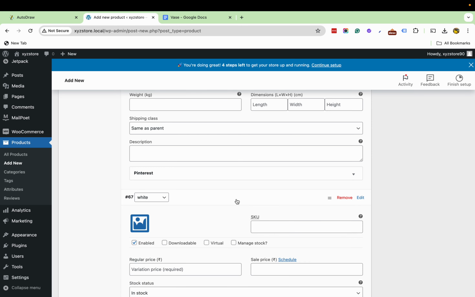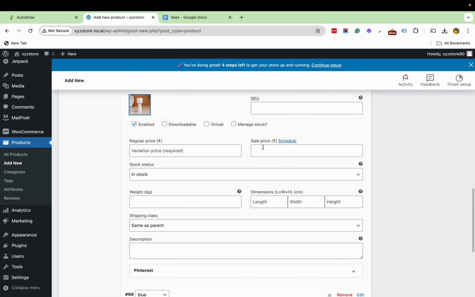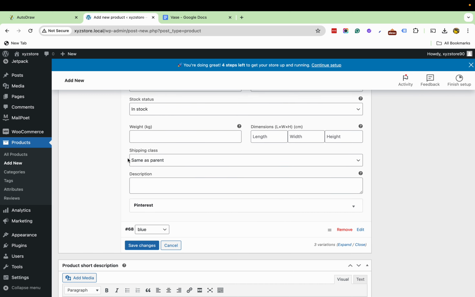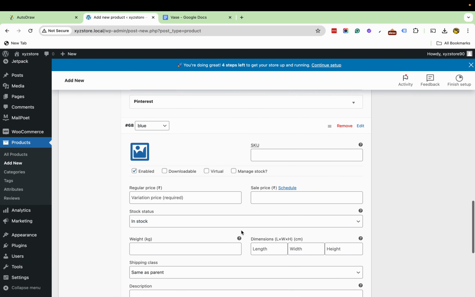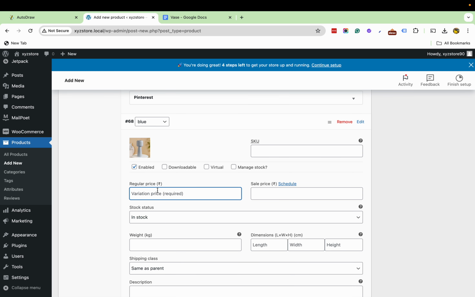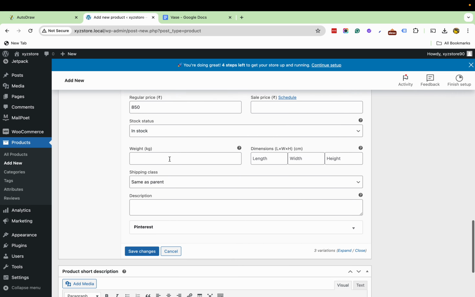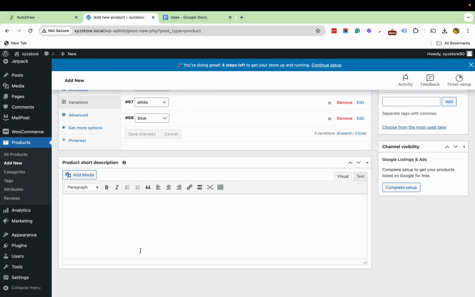Next, I go to the white vase, add image. And I'm saying that this is for 1500. I'm varying the prices as well. You could have the same price as well. I go to the blue one, add the blue, and I'm saying this is for 850. You could add the same prices as well. Alright, and save changes. You could add more description to it. All the things you can see what all you can add here, and save changes.